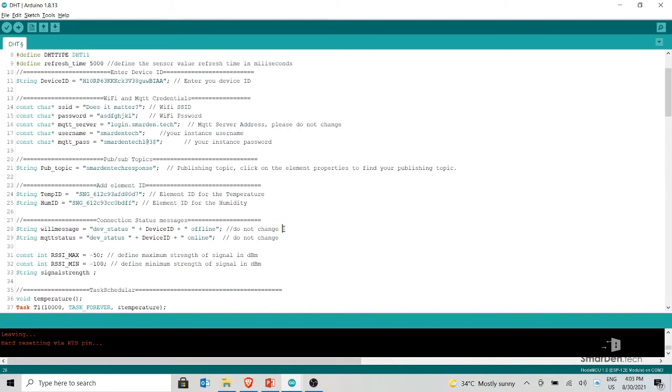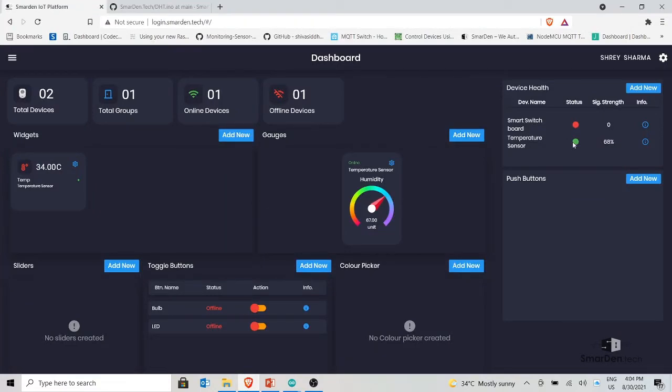So the final message will look something like this: dev_status, space, then here comes your device ID. So here is the device ID. After the space, it will look like this, plus offline. So this is the complete message that we are sending on this particular topic when the device is offline. So if I disconnect the device now, you can see that the status on the dashboard changes from green to red.